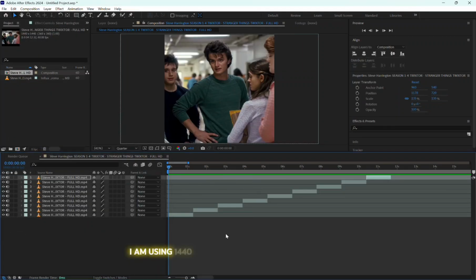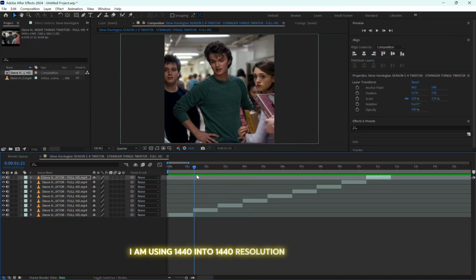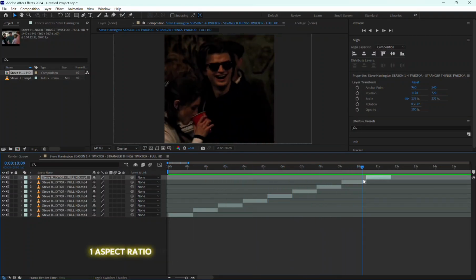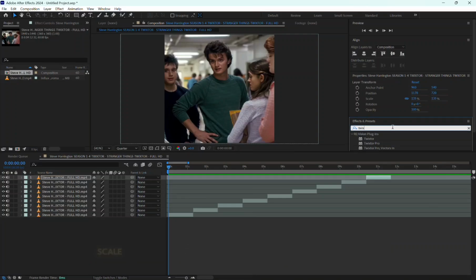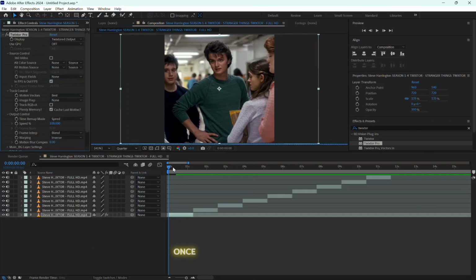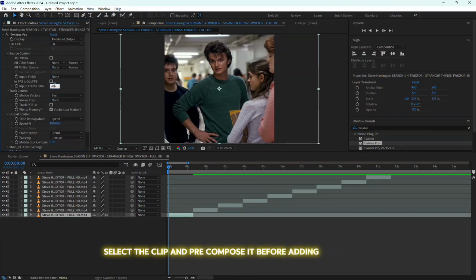I am using 1440 x 1440 resolution with a 1:1 aspect ratio, but you can use any size that matches your project. Import your footage, scale it correctly and position it in the center of the composition. Once everything looks good, select the clip and pre-compose it before adding any effects.